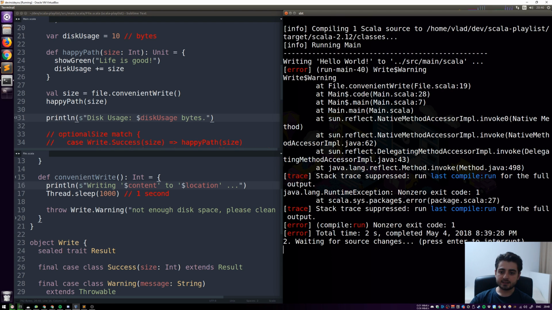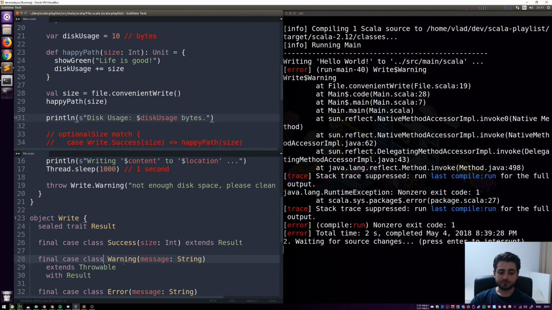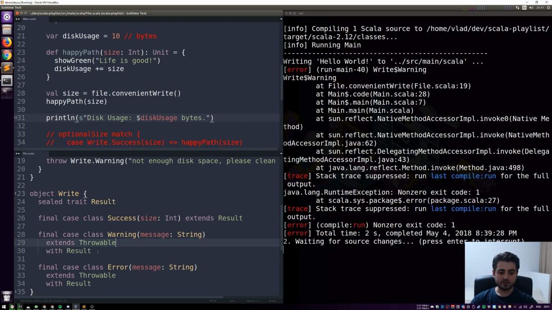The first thing we see is the toString of the warning in this case. Usually the toString of a case class doesn't look like this. I believe it's happening because there is a method called toString already defined in Throwable, and because it's already defined, that's not enough to convince the compiler to generate a toString method. So what we can do is override it ourselves.